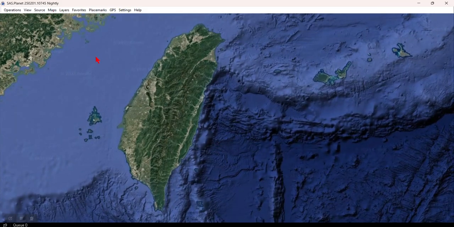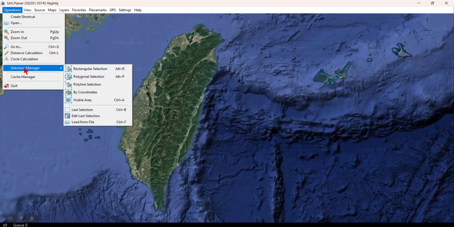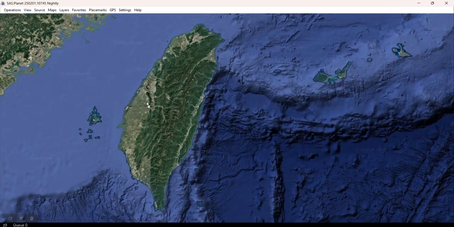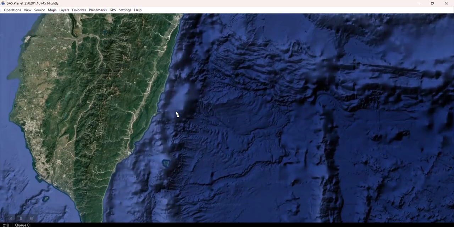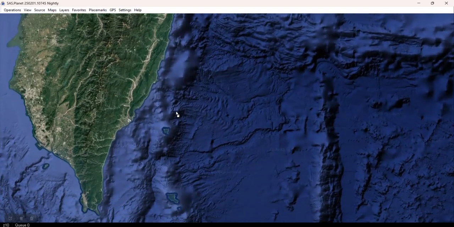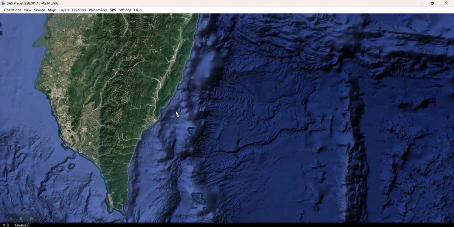As I said before, I want to create coastline charts here, and I want to use two methods to do it. The first method is we go to the Operations Selection Manager, and we use a polyline selection. We want to be zoomed in quite a bit to do this. And by the way, if you want to move the chart, use your cursor keys. So we go down to at least zoom level 10, and we start creating a polyline.